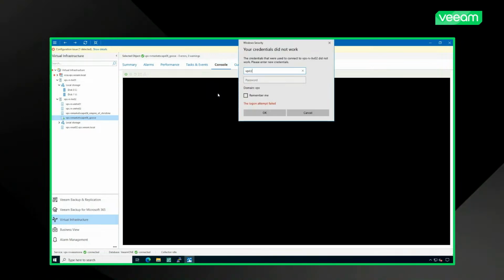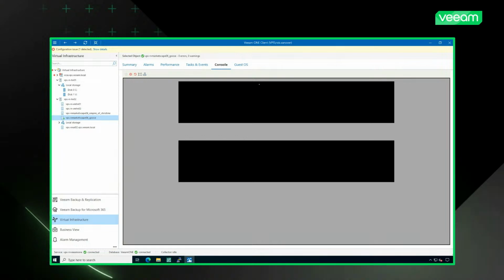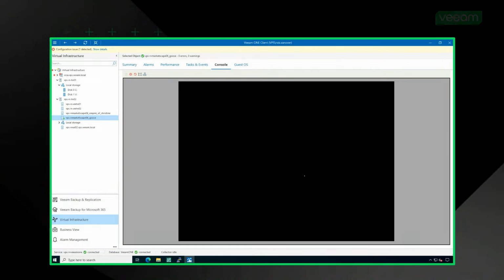And let's hope I get this right. I can't talk and do passwords at the same time. Great. But yeah, like if you need to reboot a server too, right? Absolutely. You can just go to Veeam ONE and reboot the server.